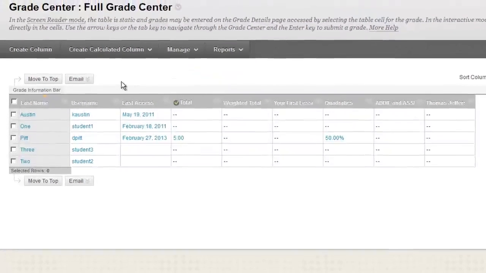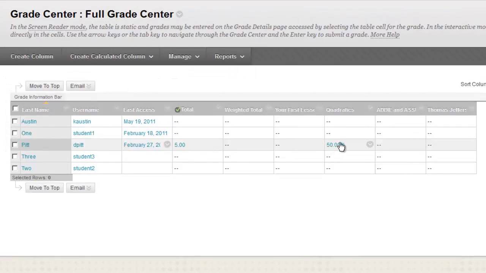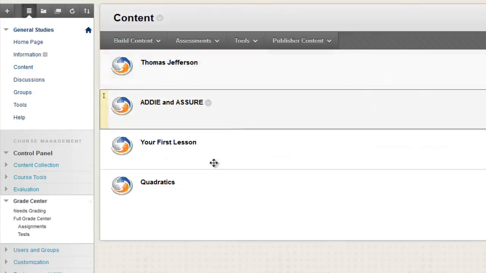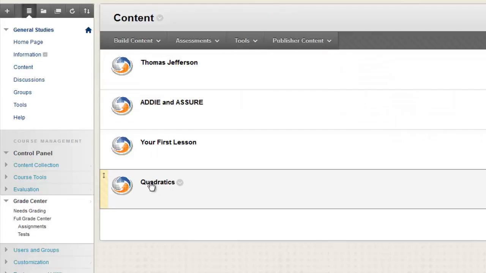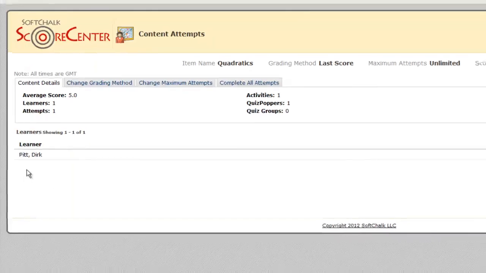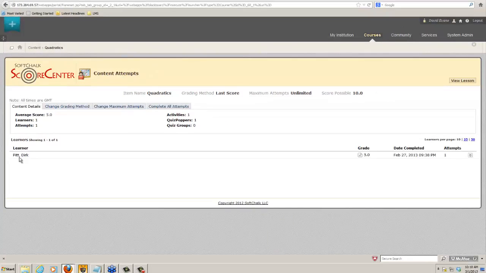Now, I want to see a lesson that a student has already completed. I'm going to go back into that content area. And as an instructor, I noticed that a student had already done this quadratics lesson. If I click on it, it's still going to display the SoftChalk Score Center. It shows me the student, or students, that have already completed the lesson. I see their score. I see the date they completed it. And this person made one attempt at the lesson.